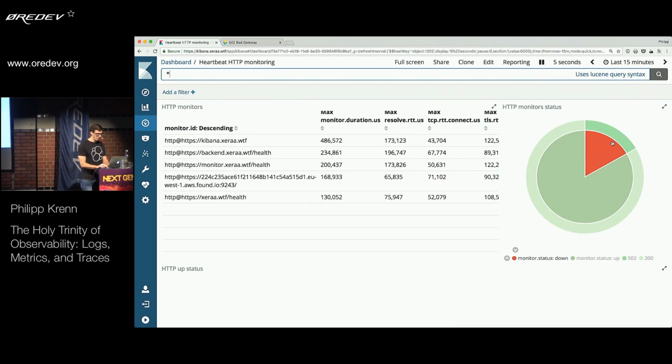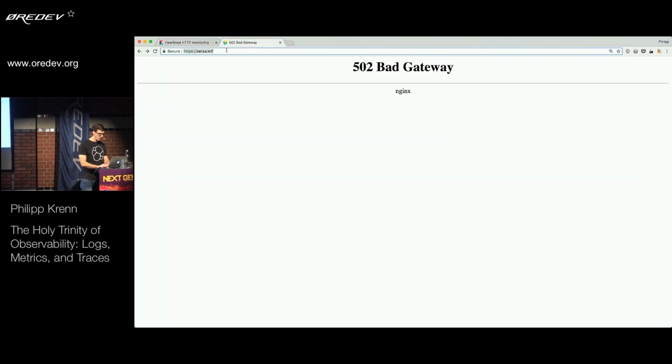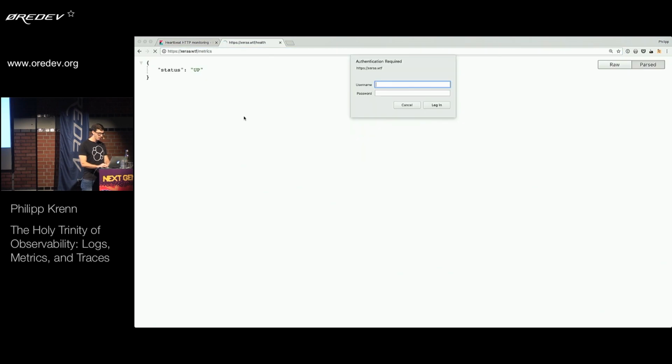But maybe we don't want to wait for that. We can jump to the next thing we can do. One other thing that might be helpful is once the application is up, probably you have some endpoints which you can use. So for example, we have health, and that will answer with something. Or we have metrics, which will give you some information.